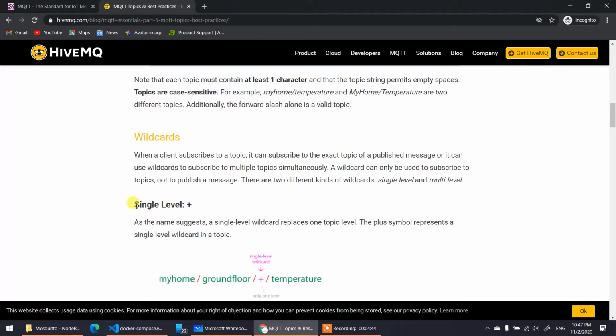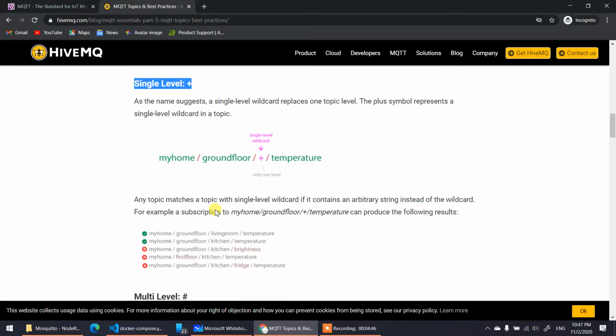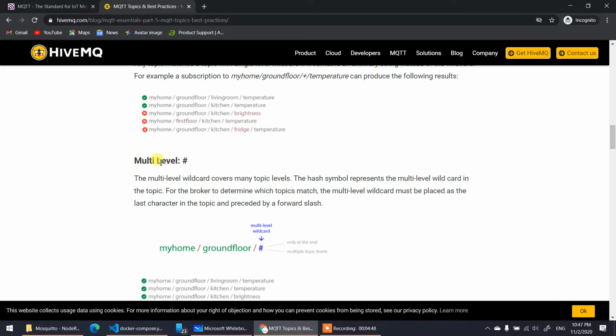I just wanted to let you know that there is something like single level and something like multi-level. So I'm going to show you this in the tutorial itself. So let's jump to the actual practical. I don't think we need a whiteboard for that now.